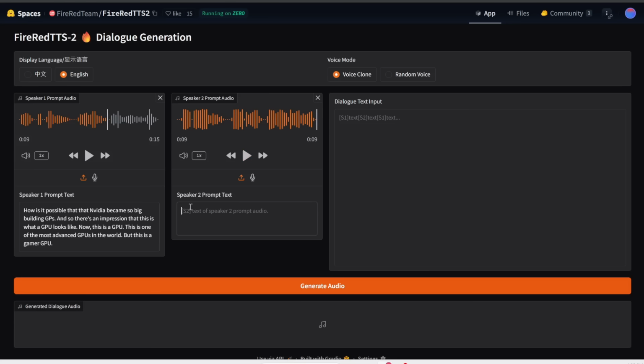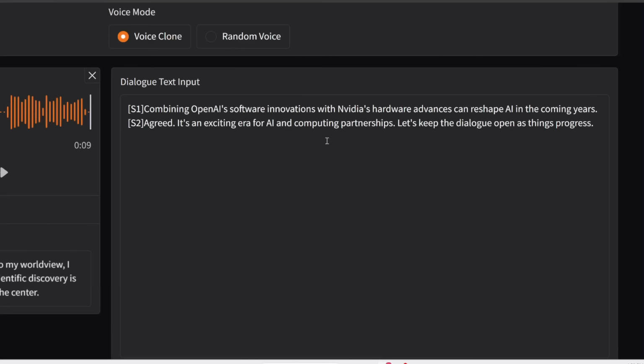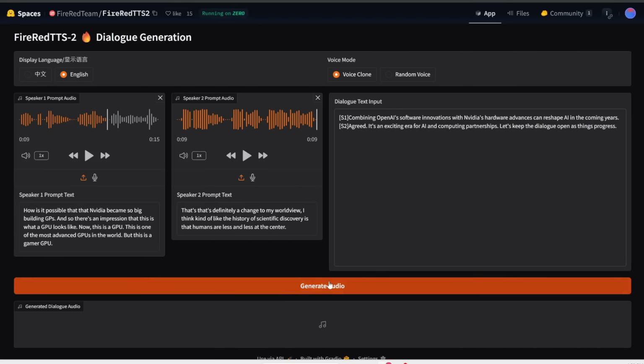And then again, for speaker 2, I also need to paste in what he's actually saying in the reference audio. And then after that, here is where I would paste in the transcript of them talking. And then for the transcript, I need to format it like this, where this denotes speaker 1 and this denotes speaker 2. And let's just use this to keep it short. Notice that for here I have some relatively tricky words to pronounce like OpenAI and NVIDIA. Let's see if it can handle this. So I'm going to click generate.